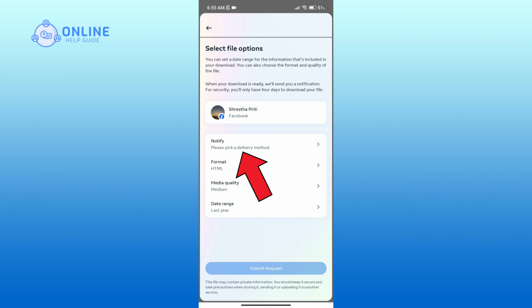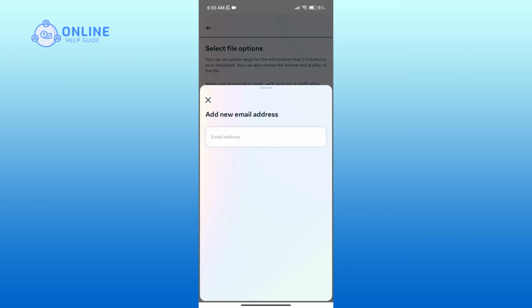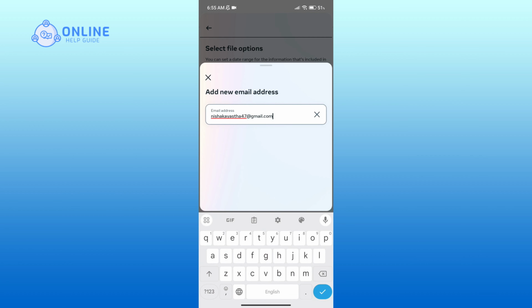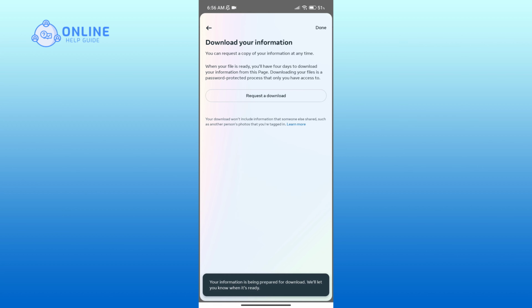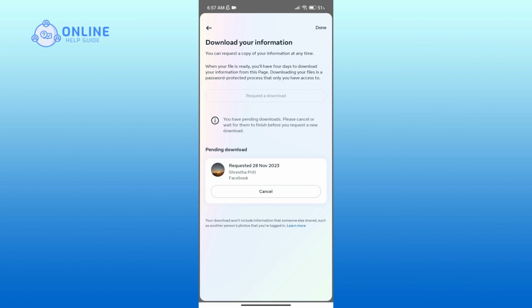Now click on the Notify option in order to pick a delivery method. Here you'll have to enter your email address. You can also modify your format, media quality and date range according to your preference. Now click on the Submit Request option. Now you will be notified whenever your problem is solved. And that is how you can recover deleted stories on Facebook.